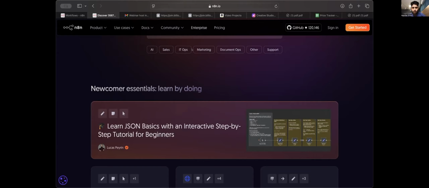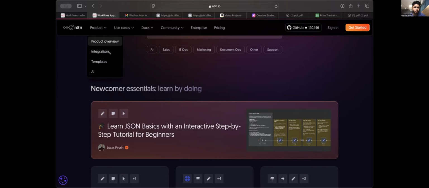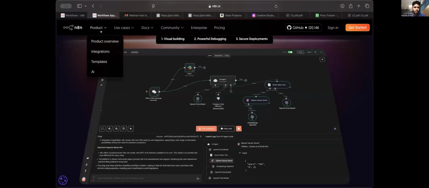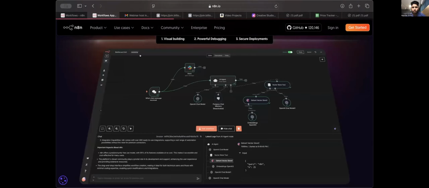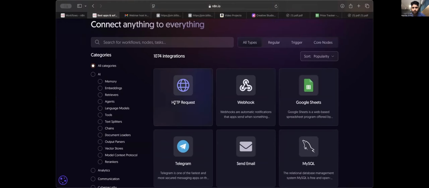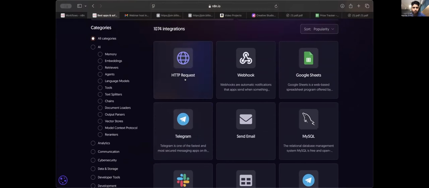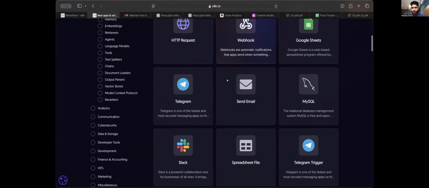Okay, so the question is about the step instructions of n8n. They are on the platform. Basically, you can see here product overview, integrations, templates. Let me just go into the integrations. It's a beautiful tool. You can see here HTTP requests. If you want to study each integration step by step, there are a lot of integrations.